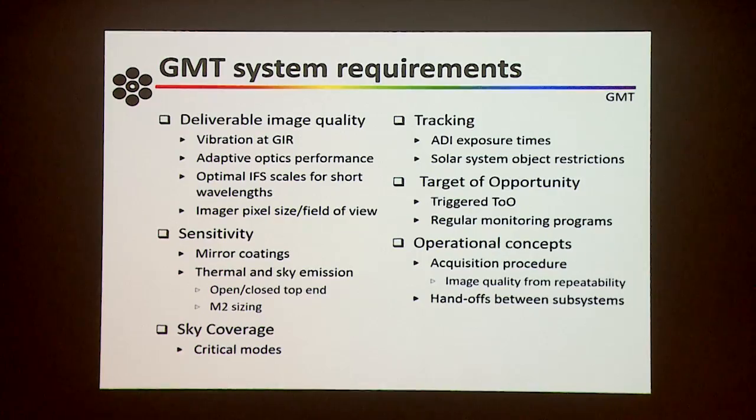We want to have a targeted opportunity mode, and we want to have a triggered mode where we can go, bang, something's gone off, fire it up right now, drop everything you're doing, get that telescope pointed to this part of the sky. And then we also want regular monitoring programs where you need some sort of Q mode observing in order to fit things in.